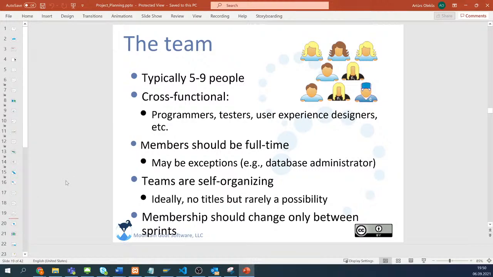And then the actual team. As I said, the team in Scrum should not be large. Typically it should be 5 to 9 people, so quite a small team. Then it should be cross-functional. Again, as I said, it's not possible that only programmers work on the project, so there are different roles like testers, user experience designers, and so on. All these should be part of the team.